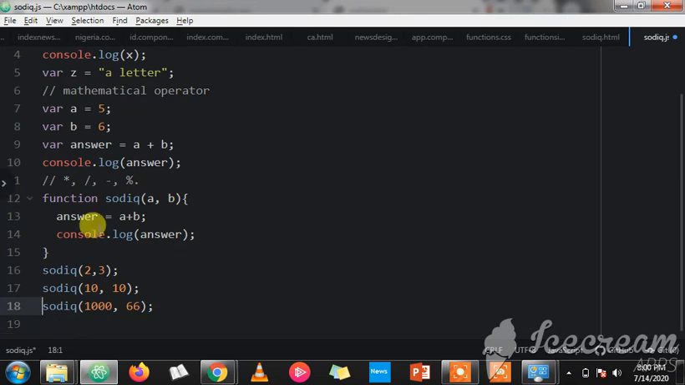So now let's write another function. This time around, the function is going to be multiplying. So now I'm not going to name my function sodiq. Let's name my function multiply. Now if I want to call the function multiply, what it's going to do is take in 2 and 3 as arguments, multiply them together, and log it in the console.